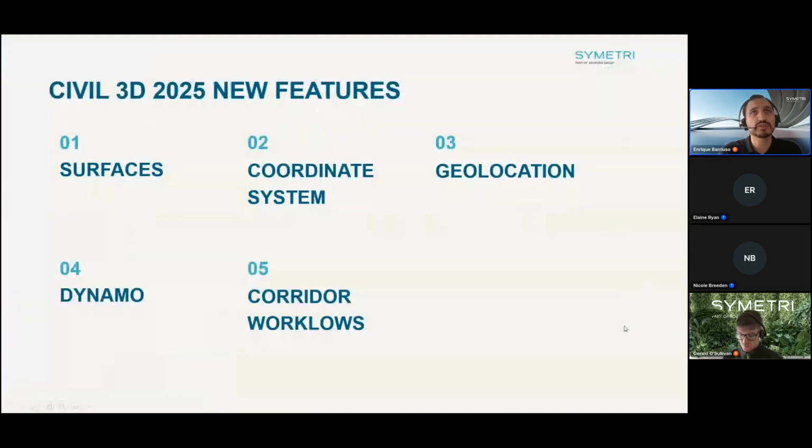So I'm going to start with an overview of the new features in surfaces. You now have the possibility of applying level of detail for each surface individually. A new dialog to assign the coordinate system, some new maps for the geolocation feature, some improvements in Dynamo, and then I'm going to spend a bit longer in corridor workflows.